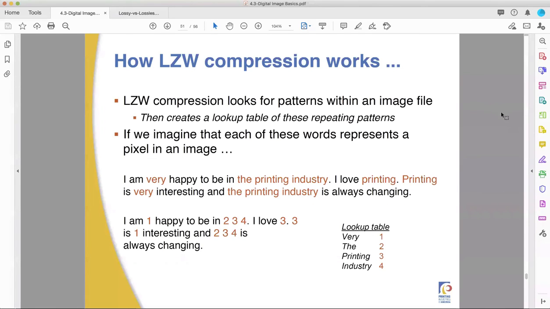So LZW creates a lookup table, and it basically looks for the different colors being used in the image. And the more the colors repeat, the less it has to remember. It kind of creates itself, if any of you know these things, a paint by number. So here's a good example down below using text. I am very happy to be in the printing industry. I love printing. Printing is very interesting, and the printing industry is always changing.